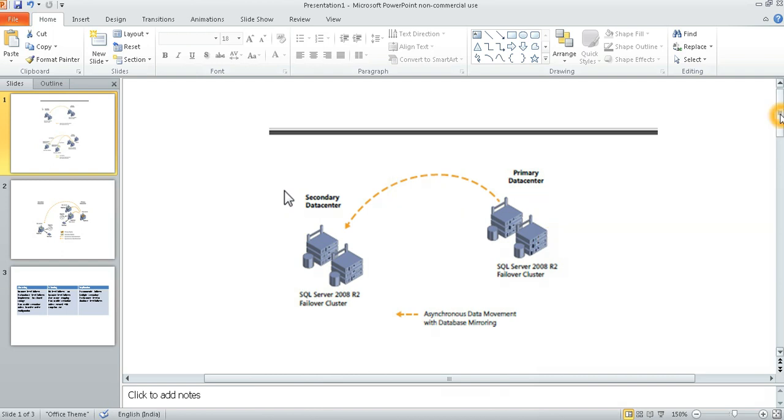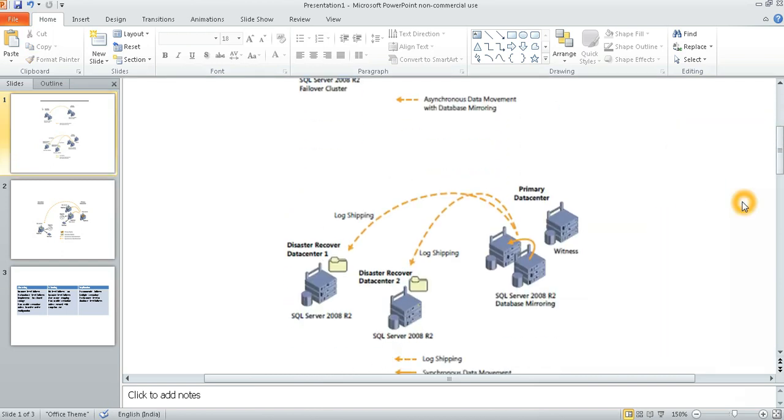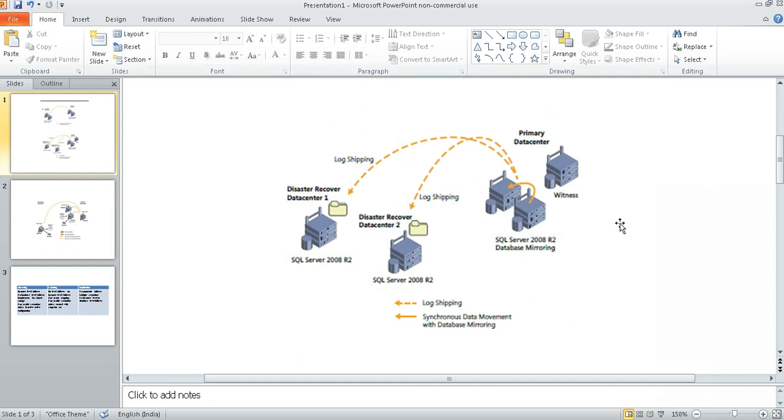Another implementation that you might have seen is something similar to this, where we have database mirroring, with both the primary as well as the secondary, and then we've got a witness who takes care of the automatic failover during high safety mode. In addition to this, we would normally have database mirroring combined with log shipping to offload the data into secondary data centers.